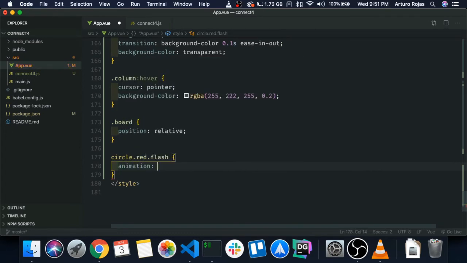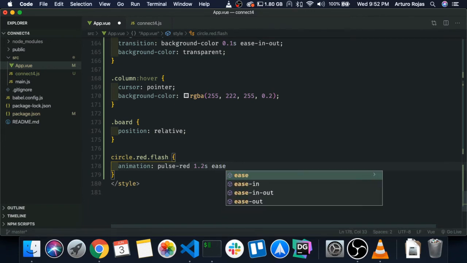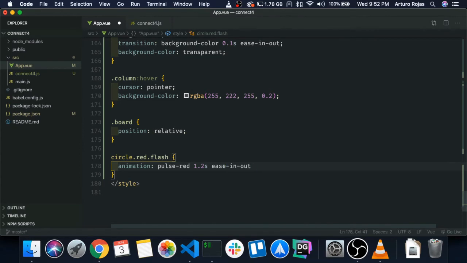So animation, and this takes several parameters. The first one is the animation name. We are going to use an animation called pulse red. This animation doesn't exist yet, but we are going to create it in just a second. The next parameter is the duration of the animation, and we are going to use, let's say, 1.2 seconds. The next parameter is the curve of the animation. Let's use, for example, ease-in-out. And finally, we just have to specify what's the loop that we want. In this case, we just want to loop over and over, so we can use infinite.